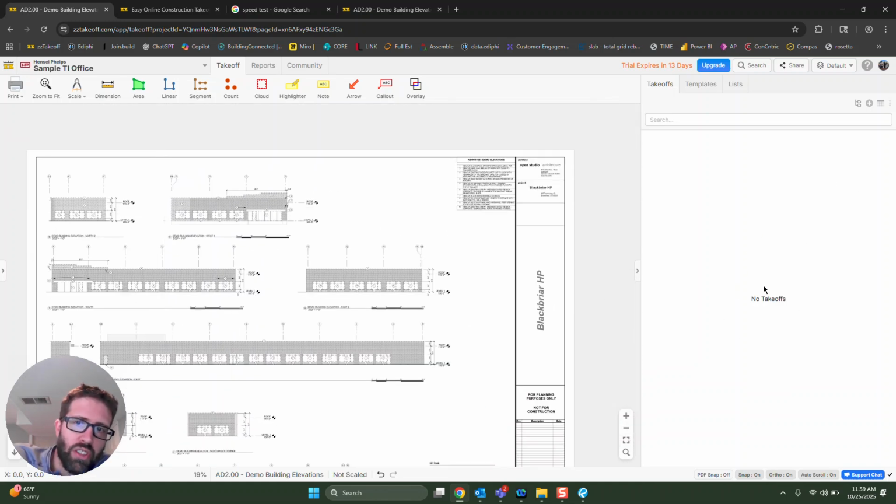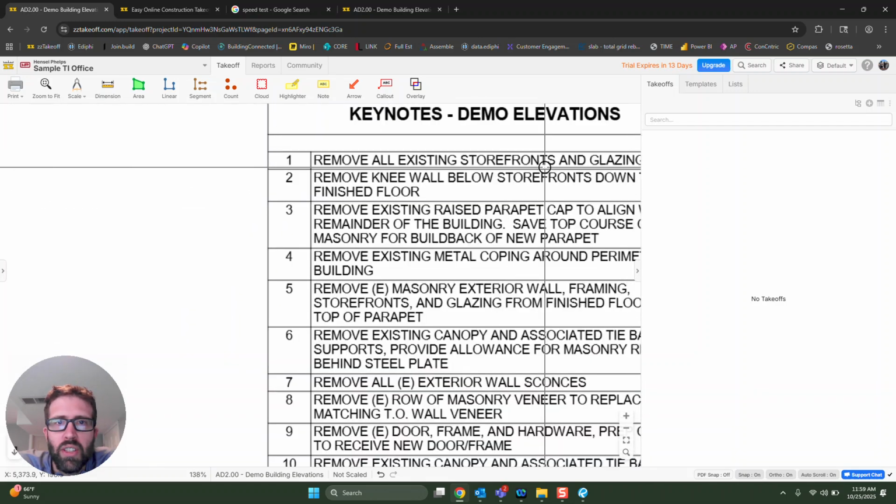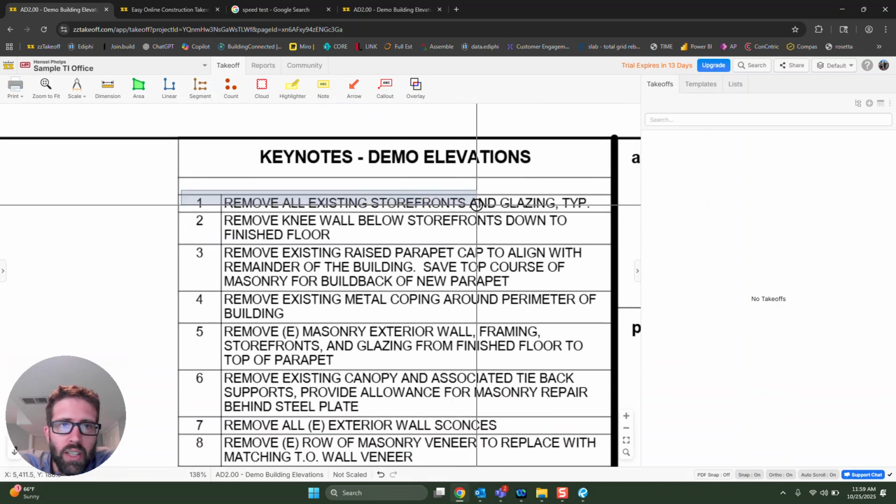If you're used to just starting with nothing and no templates, well, go do your normal stuff that you're all doing. So like remove storefronts and glazing. There's a note 1. It's going to be area takeoff. Apparently I didn't scale this thing first. I'm guessing that's the scale.